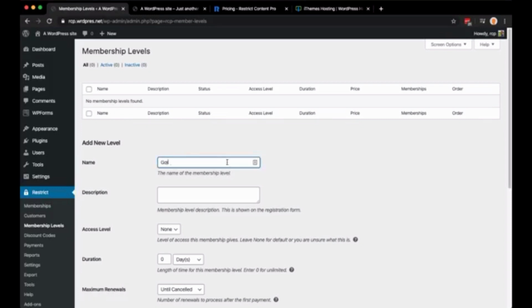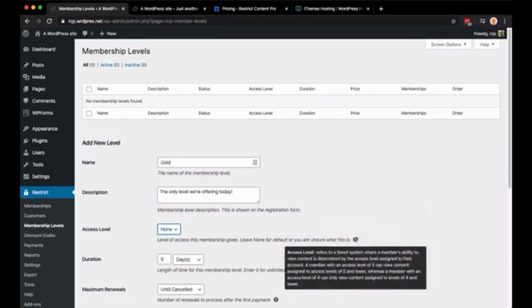We'll just call it gold. And we can give it a description. The only level we're offering today. Hopefully something better than what I'm putting in here, but you get the point. This access level, to be honest, I have never used this, never understood this, so I'm just going to leave it as none. It's essentially just 1 through 10, and there's a way to set things up accordingly on that. Check out the bubble if you want more information.